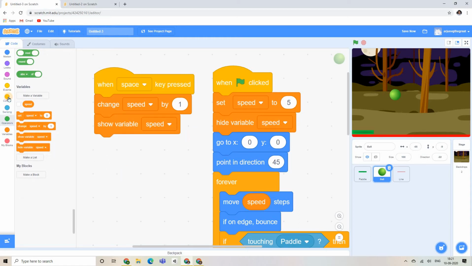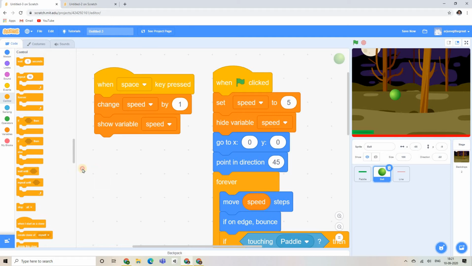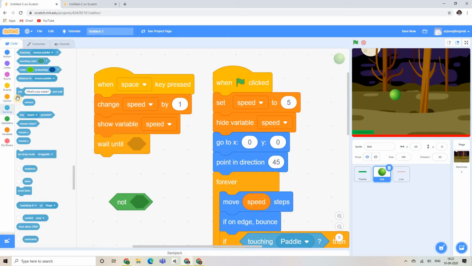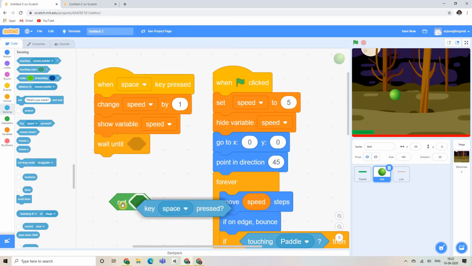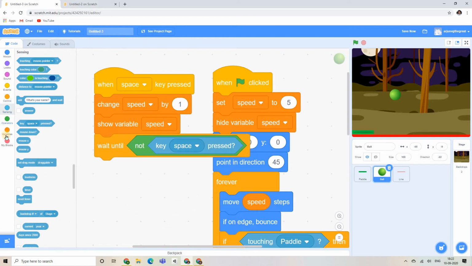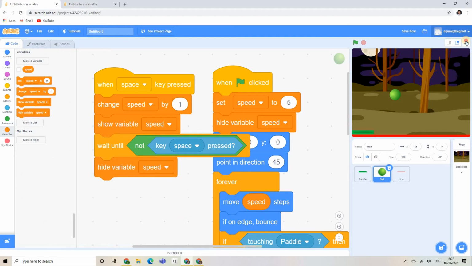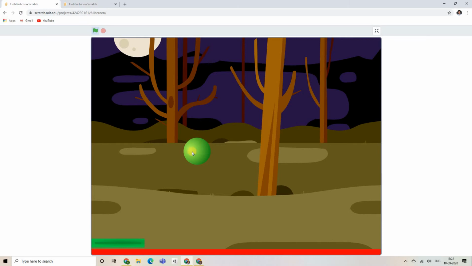speed. And then we're going to go to control and bring this wait until. We're going to go to operators, bring a not, and here we're going to put space key pressed. And with that, we're going to say hide variable speed. So now when you press the space key, this pops in. But we can't hold the space key so much.